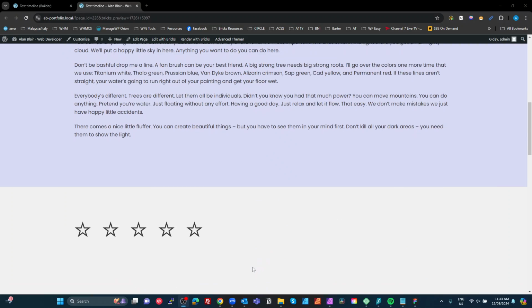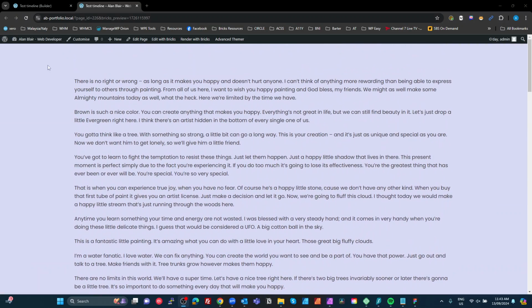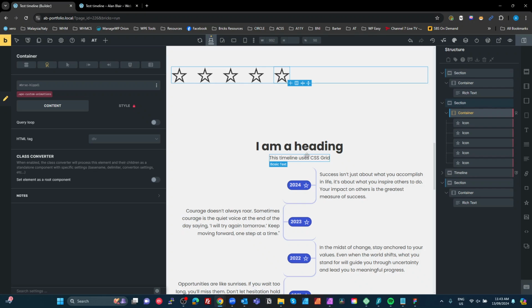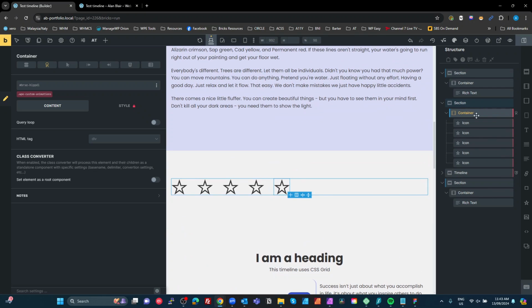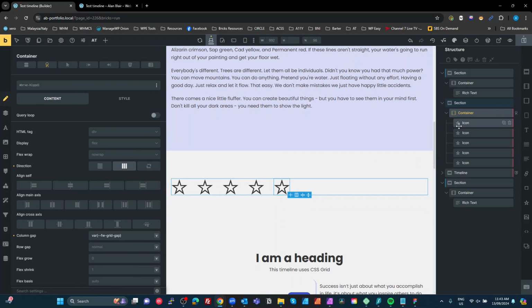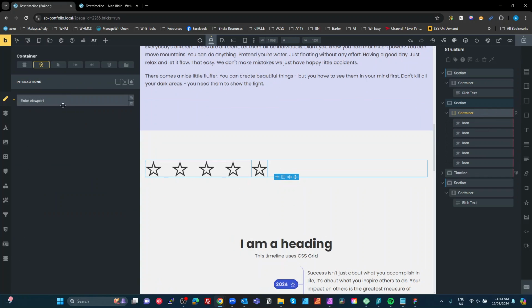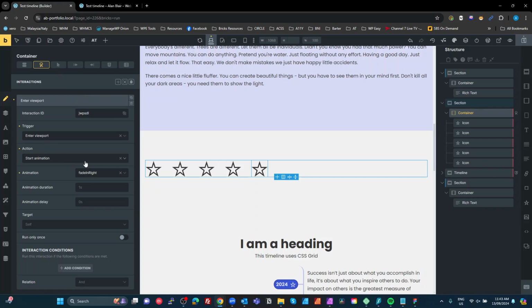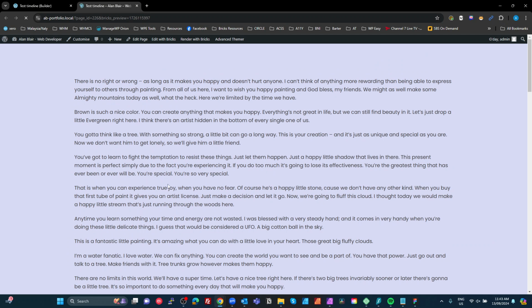So let's have a look at how this is done first. We're going to look at the editor here, and we'll look at these basic stars first, where I've got a basic container with some icons in it. Okay, and then what I've done on that is I've put a viewport animation under my interactions, an enter viewport animation, start animation of fade in right, and left everything else as a default. Now let's have a look at how that works.